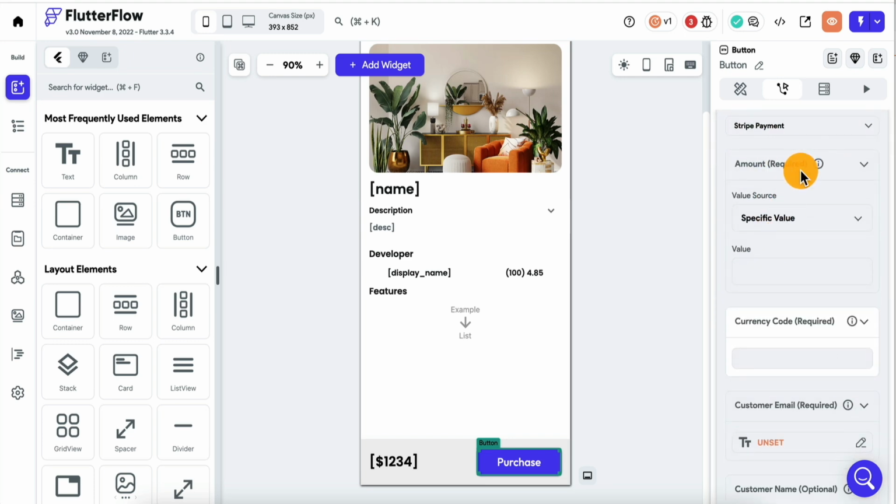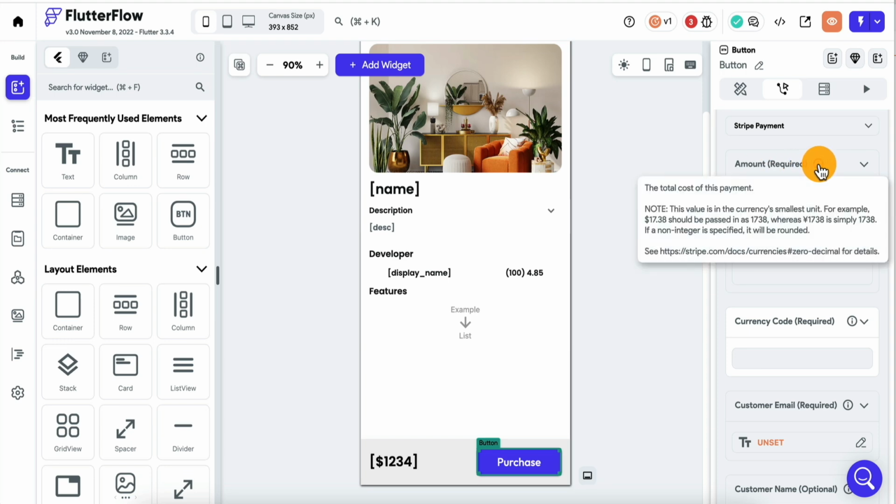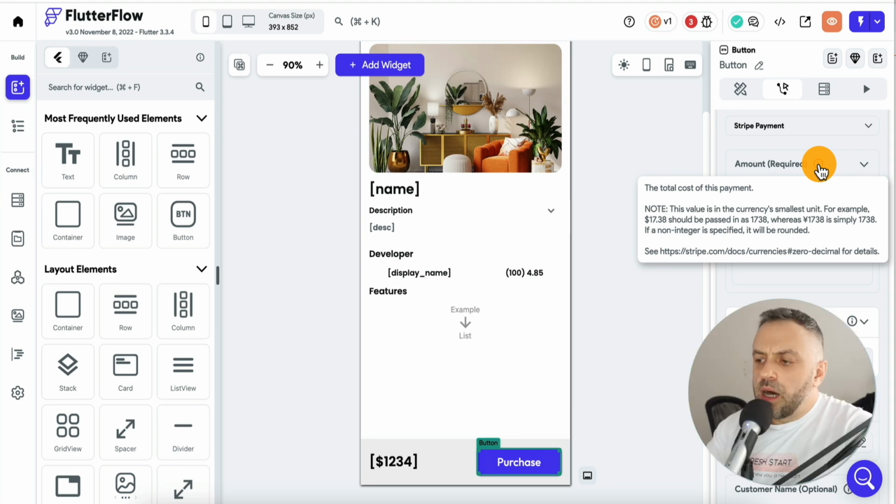Now we need to fill out some information. We need the amount required, and this is very, very important to understand: this amount required needs to be multiplied by 100 in the case of dollars. So if you're charging $5, you need to put 500. It needs to be in cents, in other words. And so it says here, for example, 1738 should be passed in as 1738.